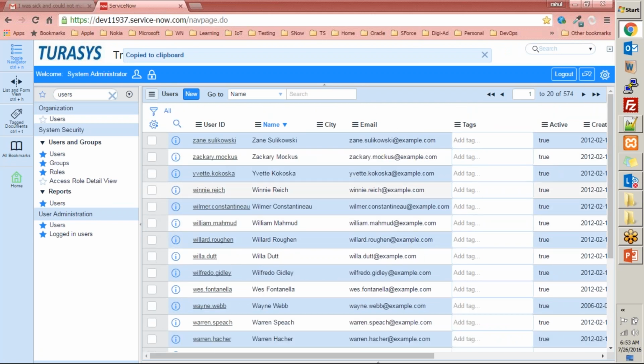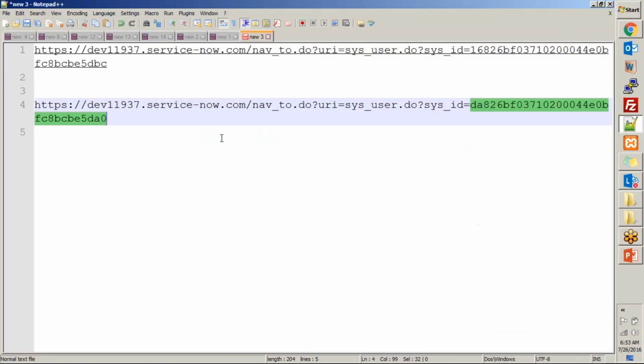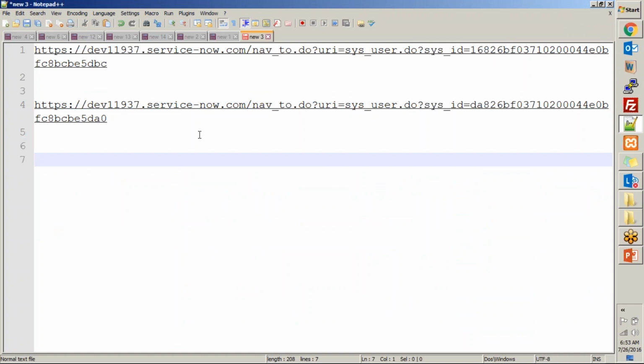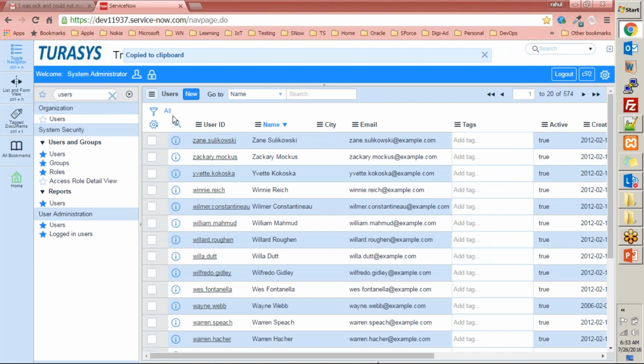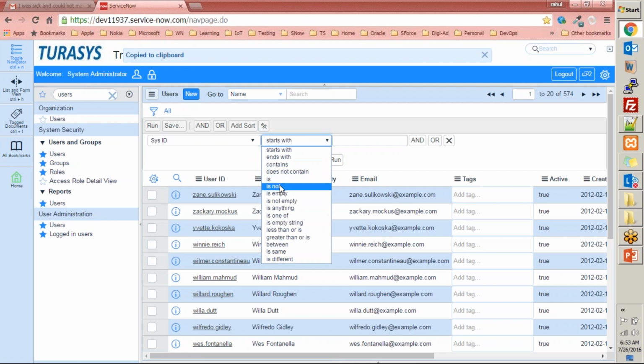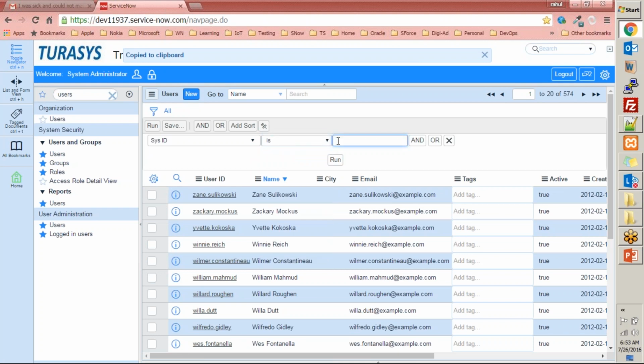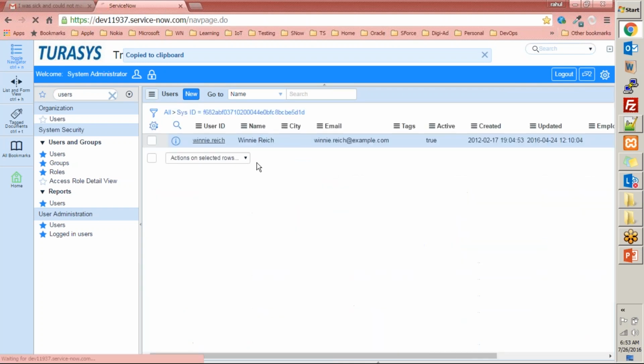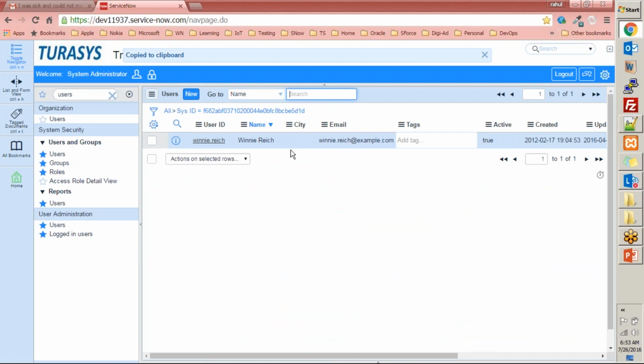Do you want to copy that sys ID? If you want to copy that sys ID, only that sys ID will be copied, not the URL, and you get the sys ID. So if you want to filter on the basis of sys ID, you can do that too. You can go here, type in sysID equals this value and run it. It will show you one record, right? And you search on the basis of sysID.